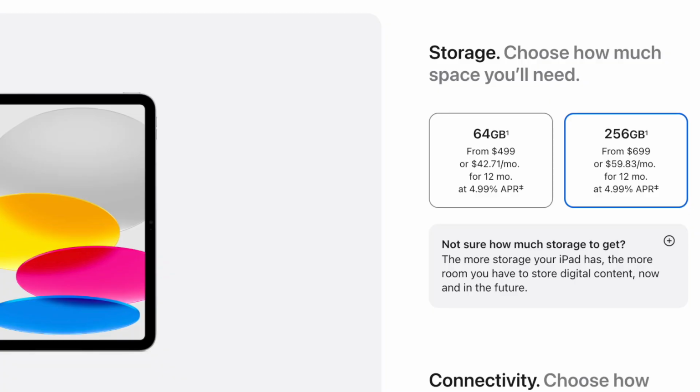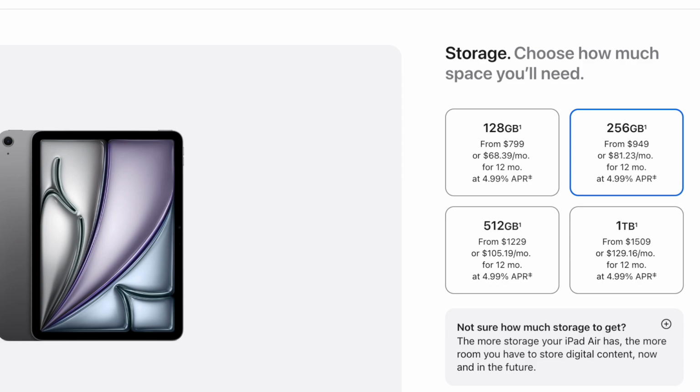However, the iPad 10th gen is a lot cheaper than the iPad Air M2. For example, a 256 gig iPad is $699, while a 256 gigabyte iPad Air is $949. These prices are in Canadian, by the way, but you can always go on the Apple website for your country and compare the prices there. So that's a pretty big price gap. That's like $250 Canadian dollars.